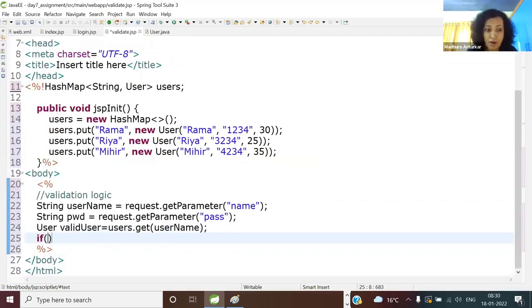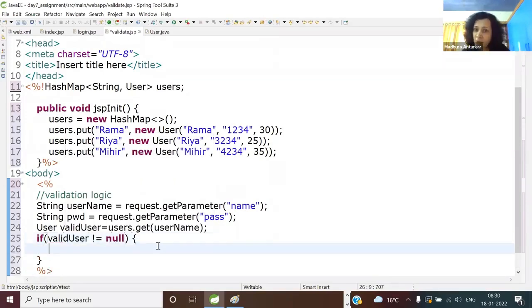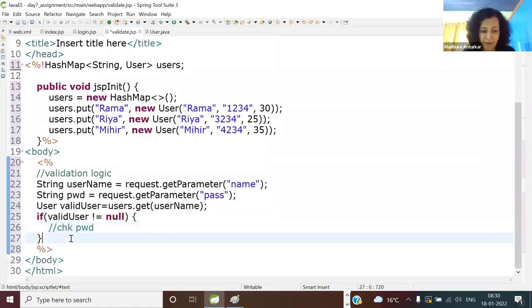If it is not null, the get method will return a null if the key is not found, if the entry is not found for that particular key. So if valid user is not equal to null, then you go further and check the password, right? But in the else branch, what does the else branch mean? Username is valid, username is invalid, password is invalid, both invalid. What is it?